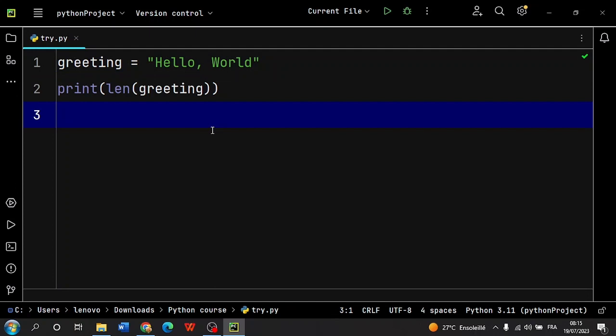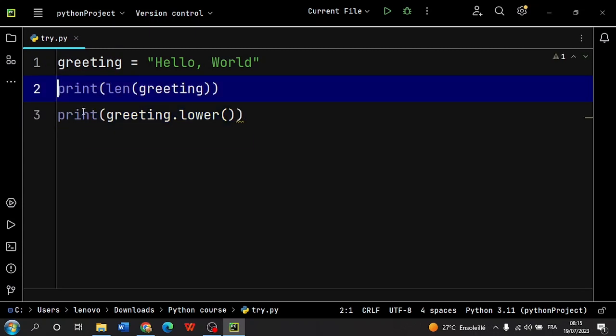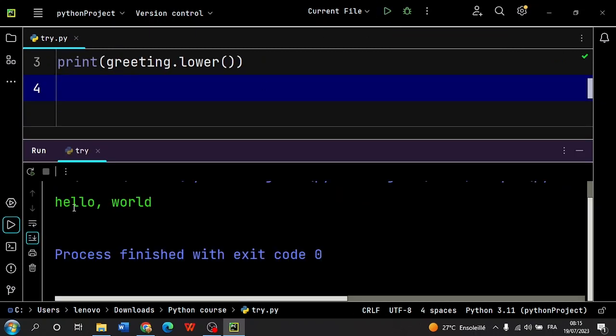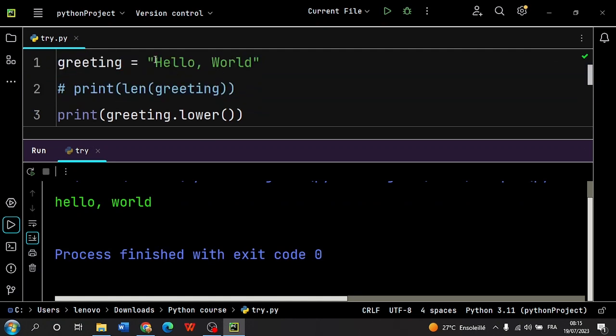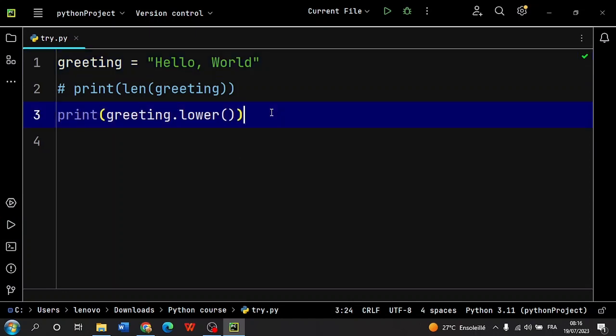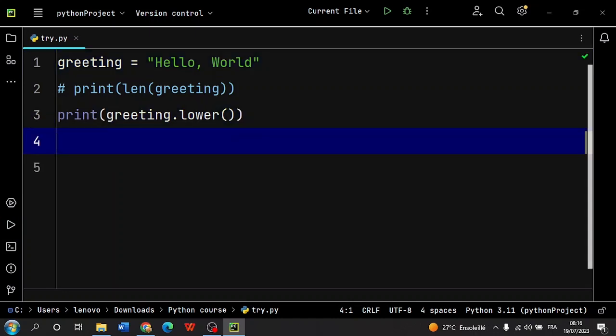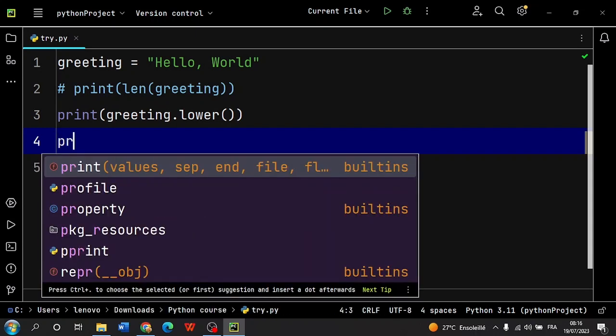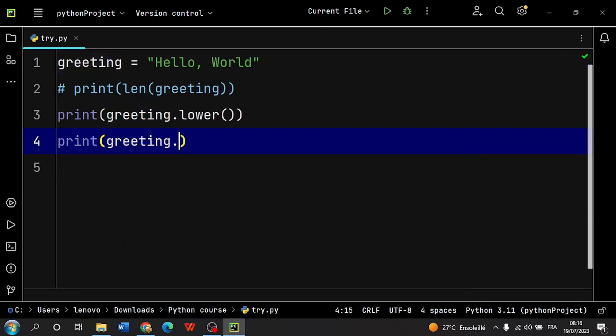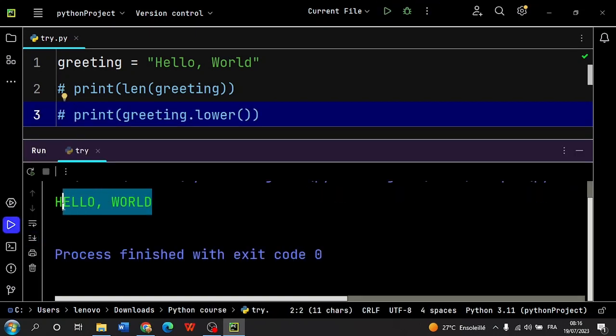Okay. We have also the upper and the lower. For example, we say here greeting dot lower and print the result. Let's comment this here. So hello world and everything is in lowercase. The H here was in uppercase and the W was in uppercase, and now everything is in lowercase. Okay. So the next thing here is the upper. Print greeting dot upper, and let's comment this here. So hello world and everything is in uppercase.